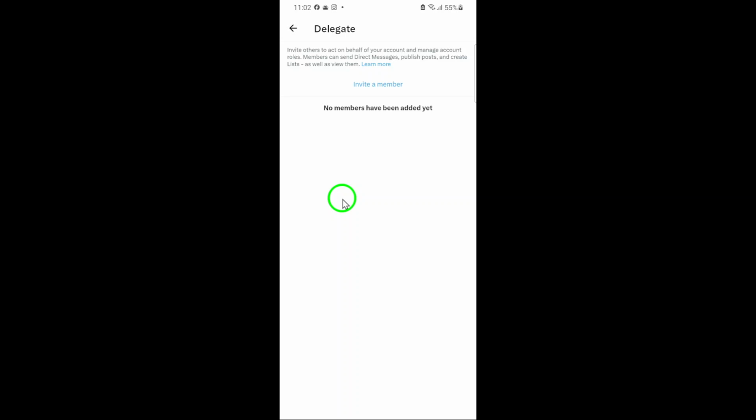If this walkthrough helped you, consider taking a moment to review your delegation settings right now. Staying on top of account security is one of the best steps you can take to protect your presence on the platform. Thanks for following along, and now you're all set to confidently view and manage the members you've delegated on X.